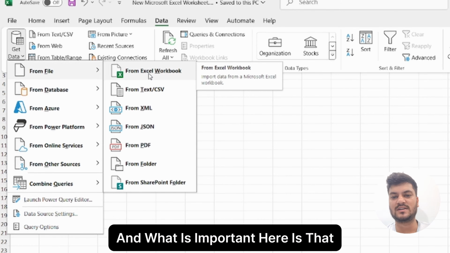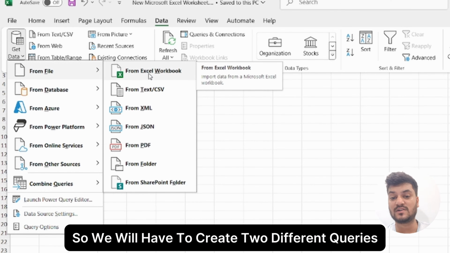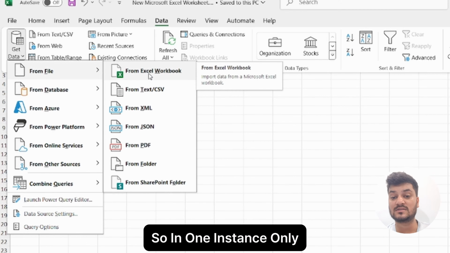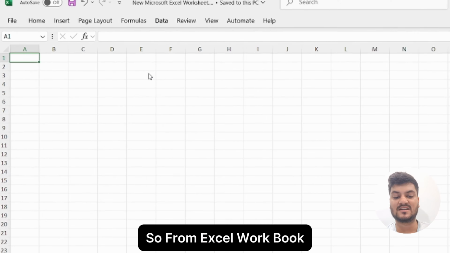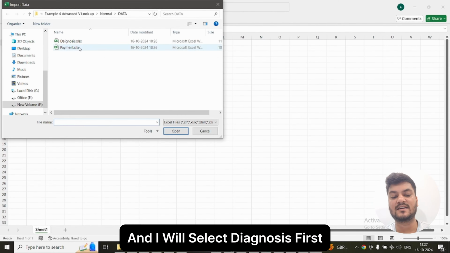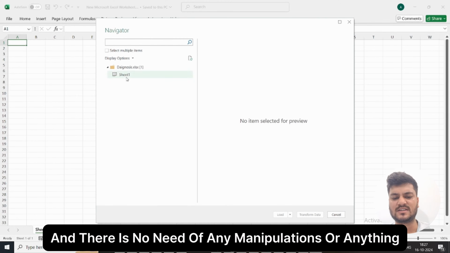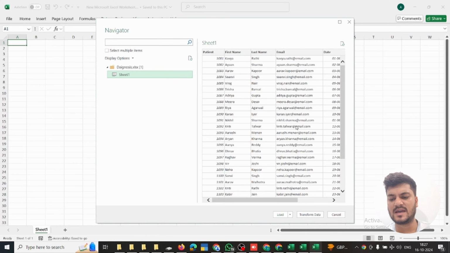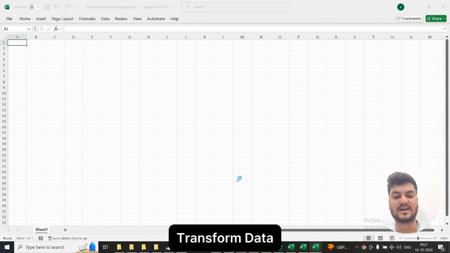And what is important here is that we are going to merge two different files, so we will have to create two different queries. In one instance only, I will show you how we can create multiple queries. So from Excel workbook, I will select diagnosis first, and there is no need of any manipulations. Directly we will choose sheet 1, and we can see that all the data has come in very nicely, transform data.